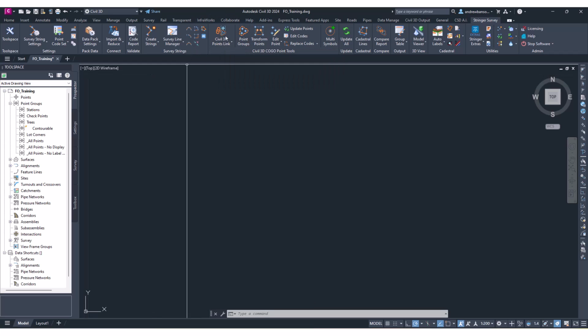So there's tools to do a point transformation, a Helmert transformation on a point group. A very useful command in Stringer is multi-symbols, which allows you to add extra blocks to a COGO point, commonly used for trees to show the trunk and spread and that type of thing, or a 3D representation of the tree.